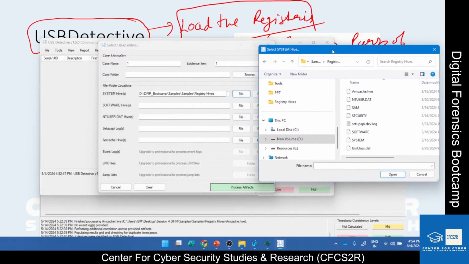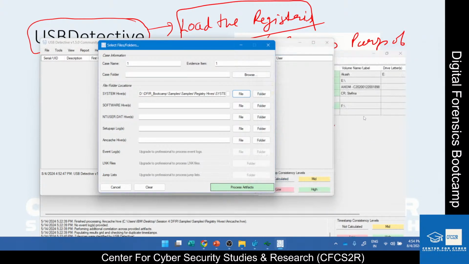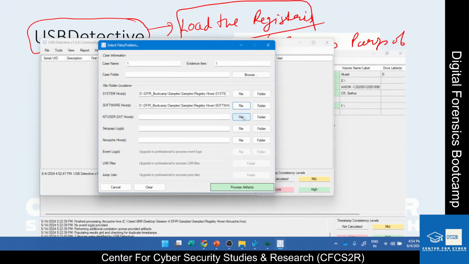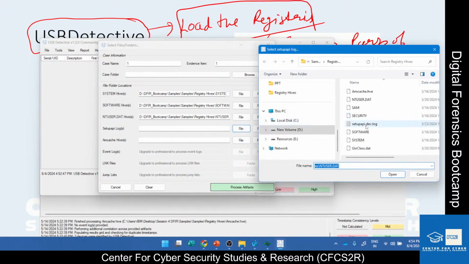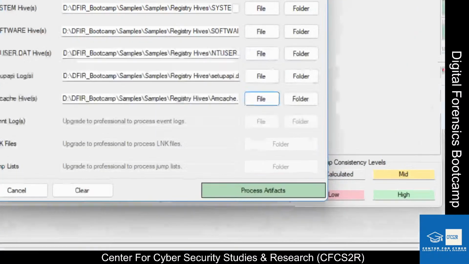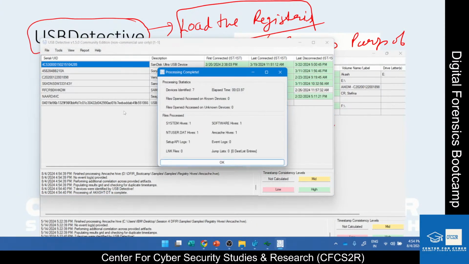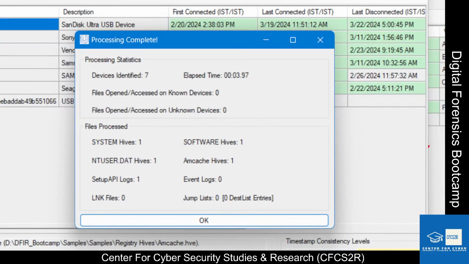First of all, it is asking you to upload the system file. So upload the system file, then upload the software file, then upload ntuser.dat, then upload setup API, then finally upload the Amcache hive. Now you are going to process the artifacts. It will take a minute depending on your system performance. It is saying that total devices identified are 7, system hives 1, these hives which are available, and total time taken is 3 seconds or something.